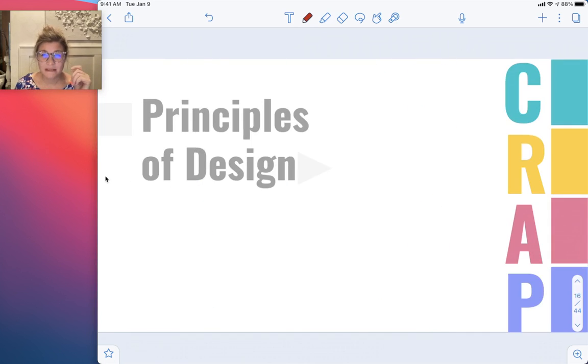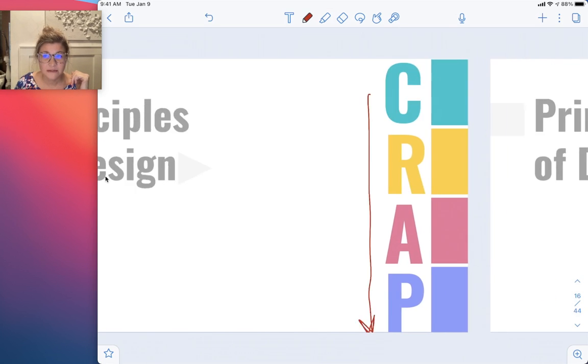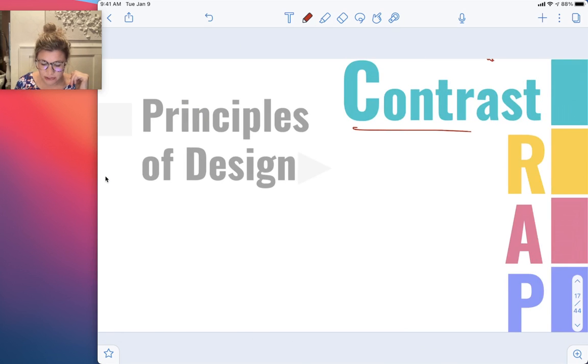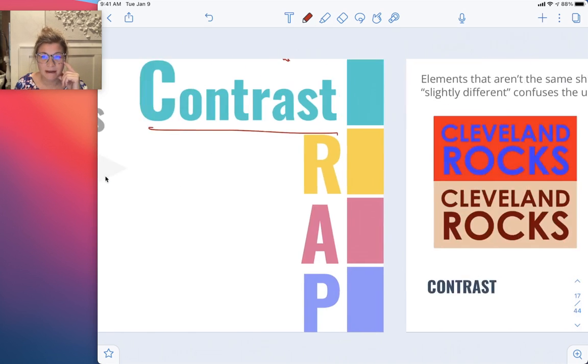So the way I like to remember this is by remembering that I don't want my stuff to look like crap. So CRAP stands for 4 different things that we're going to talk about today. And hopefully this is a review for most of you. So the C is standing for contrast. That is a great rule to remember.